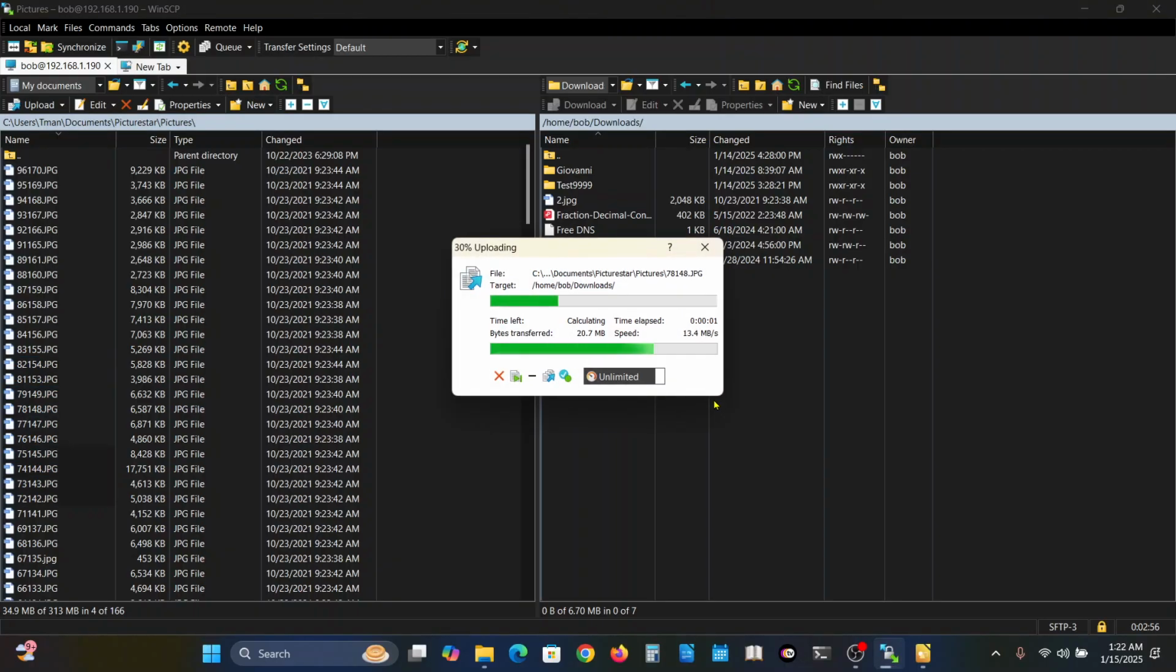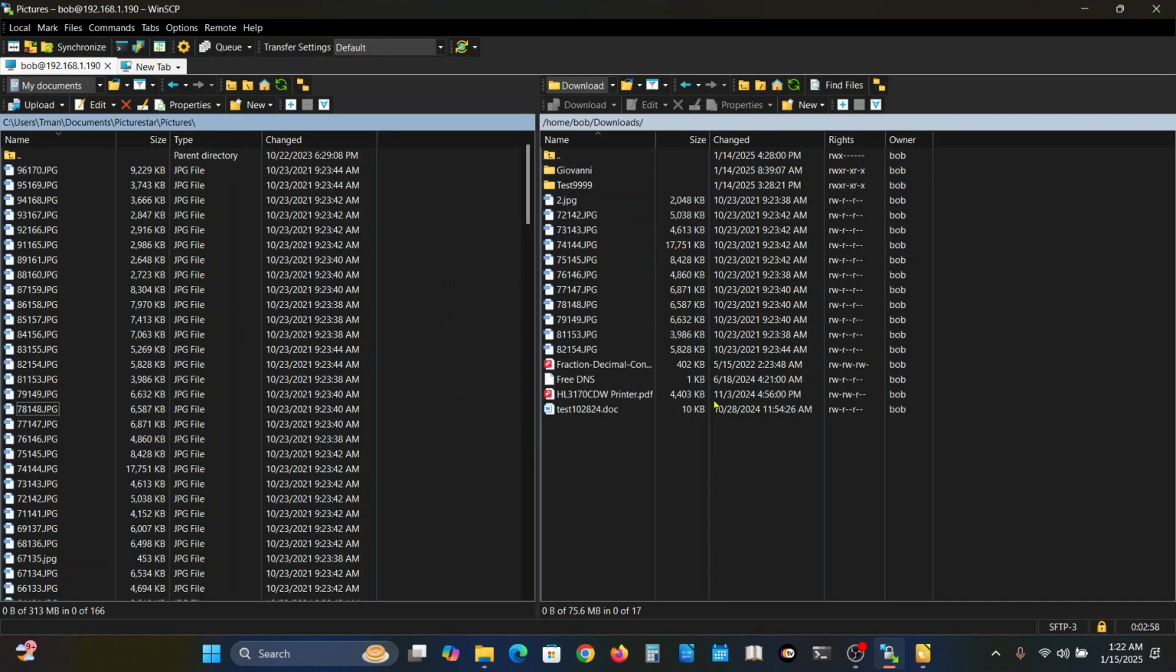But I want you to be aware of this. SAMBA is not installed, and I'm literally dragging files from one machine to another. I'm going from the local Windows 11 machine into Bob's download folder. Maybe you can see some value in this video. Maybe you can't. I can do the same with folders.